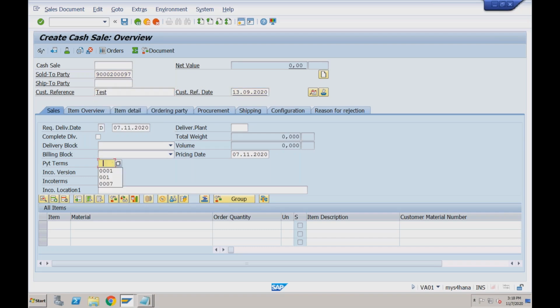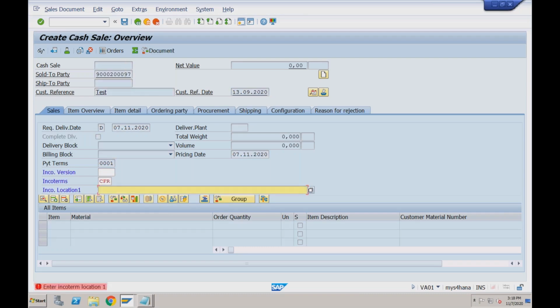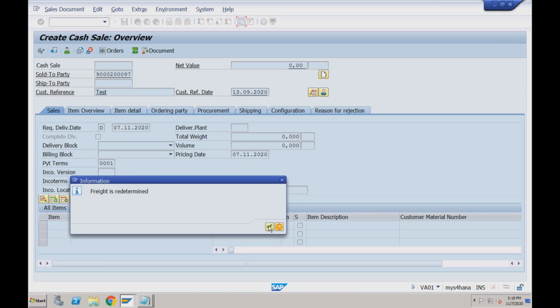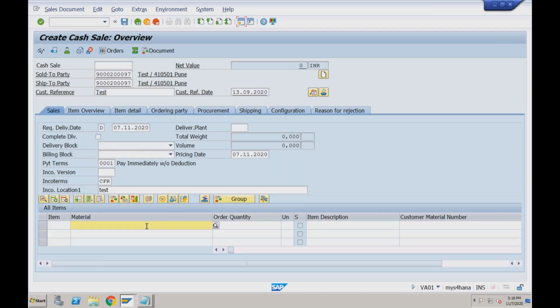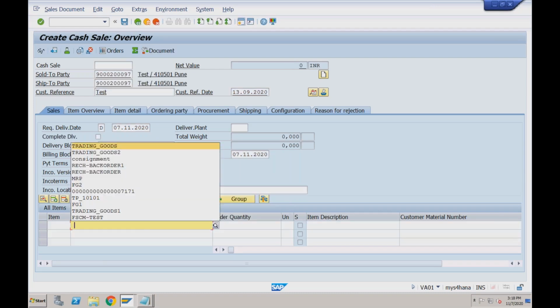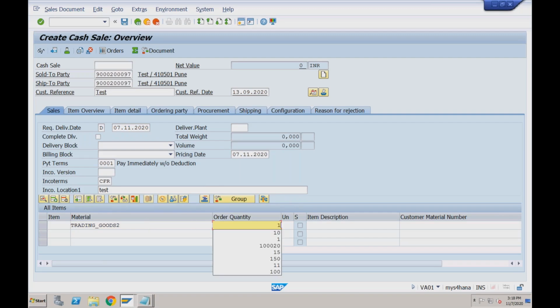Okay, I can enter the payment term. Obviously, it is not required for the cash sales, because ultimately the customer is ready to pay now itself, so there is no question of credit. Okay, we can provide other information like which material you are selling. So for example, I'm selling the same material, one quantity. Okay, let me press enter and see what are the other important fields.